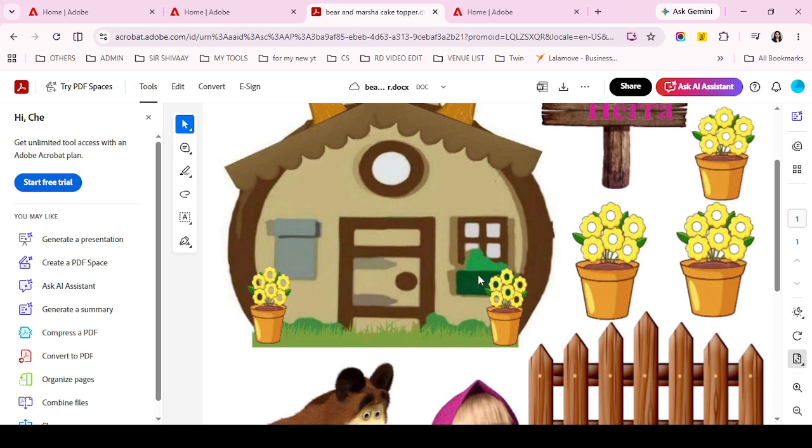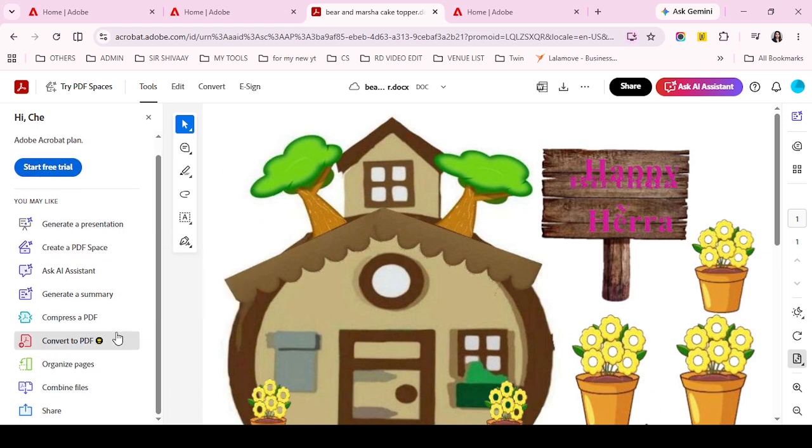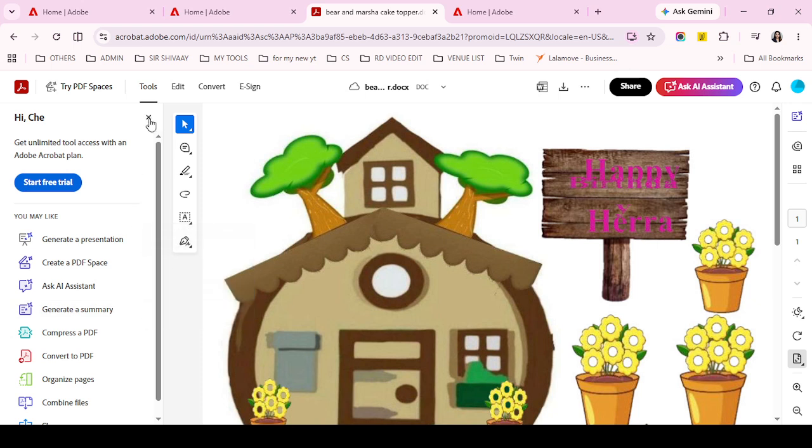Once your file is open, look for the All Tools option in the Acrobat interface. Click that to open the full list of available features. Adobe places many advanced functions inside this section, so if you do not immediately see what you need on the main screen, this is the right place to go.